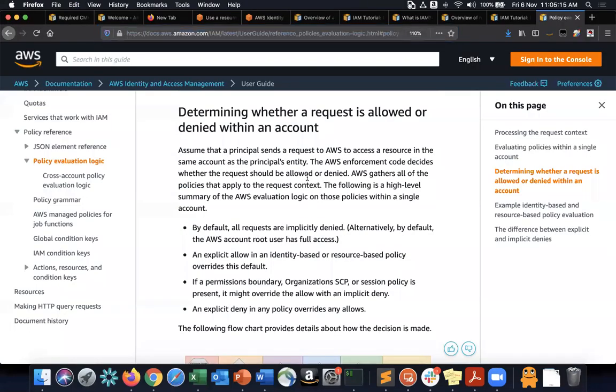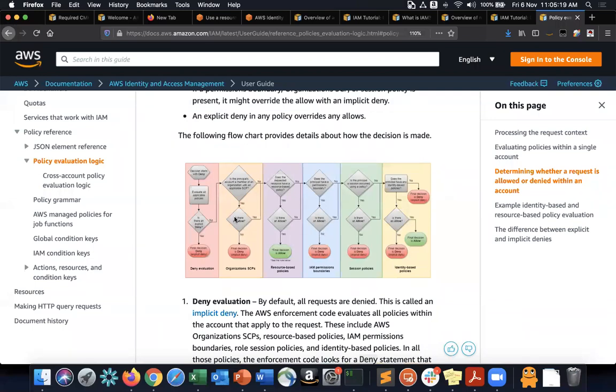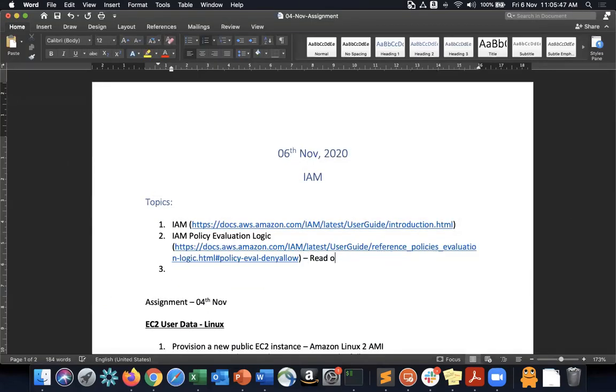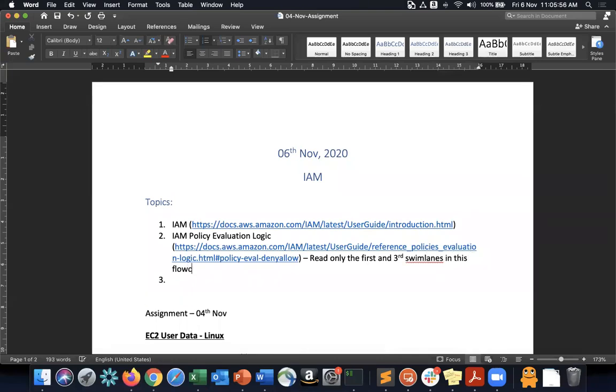Okay, so don't get bogged down by the rest of it here. Look at only deny evaluation and resource-based policies. Ignore organization SCPs, permission boundaries, session policies, and all of that, because I have not taught you organization SCPs yet. Ignore this and take this line directly here. Look at the first box, second box, first swim lane and the third swim lane. Oh, sorry, third, not the second. Ignore the second one. Read only the first and third swim lanes in this flow chart.